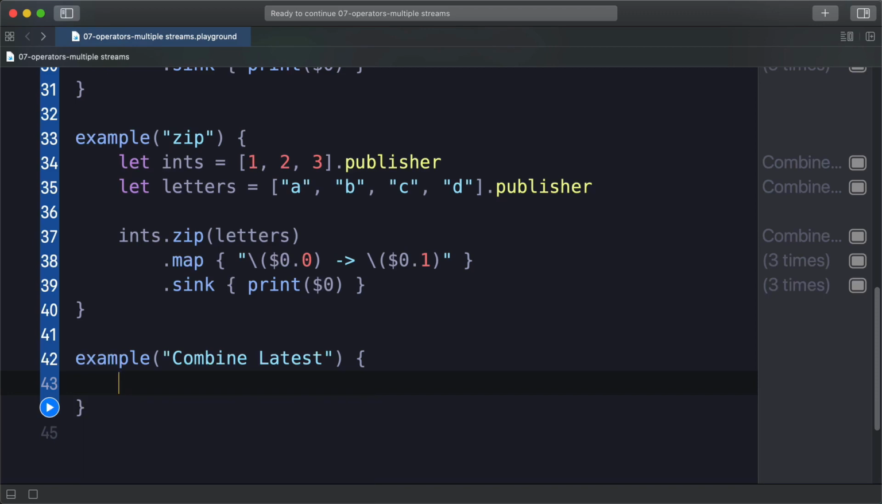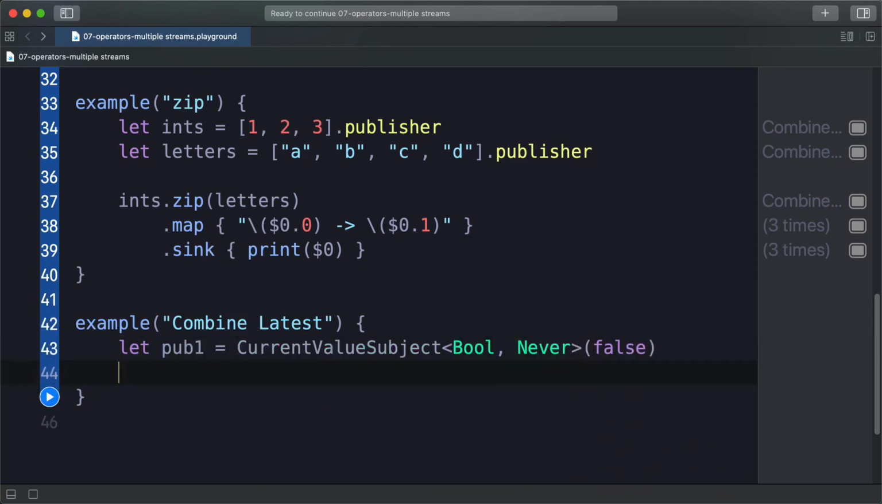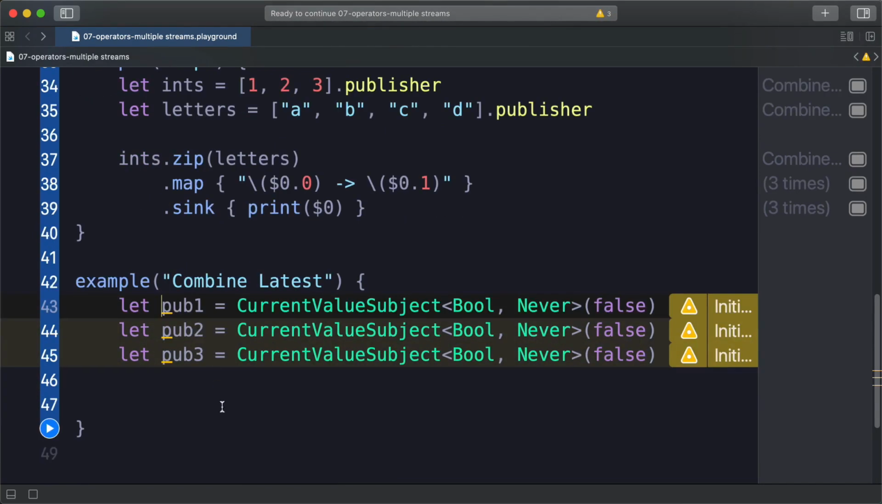So let's say we have 3 light switches. So I'm going to call this pub1, which is a current value subject of type bool and never, and it is currently off, so we'll say false. And I want 2 more of those. So these are just modeling 3 light switches. And I only want to continue and perform some work if all 3 are on. So if I use zip, it would only give me the pairs, or in this case, the trio or the triple of the values.